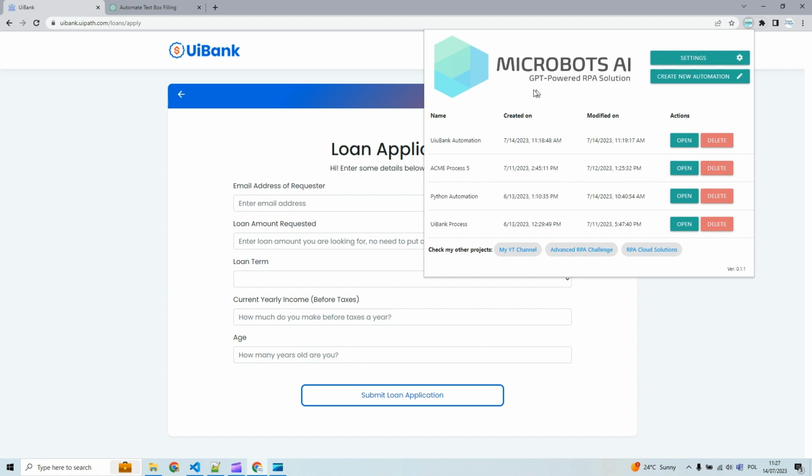Hi, this will be a quick presentation of Microbots AI Chrome Extension capabilities. Thanks to integration with ChatGPT, the extension allows you to build various types of automations like test automation, process automation, and web crawlers just based on a list of steps in plain language.